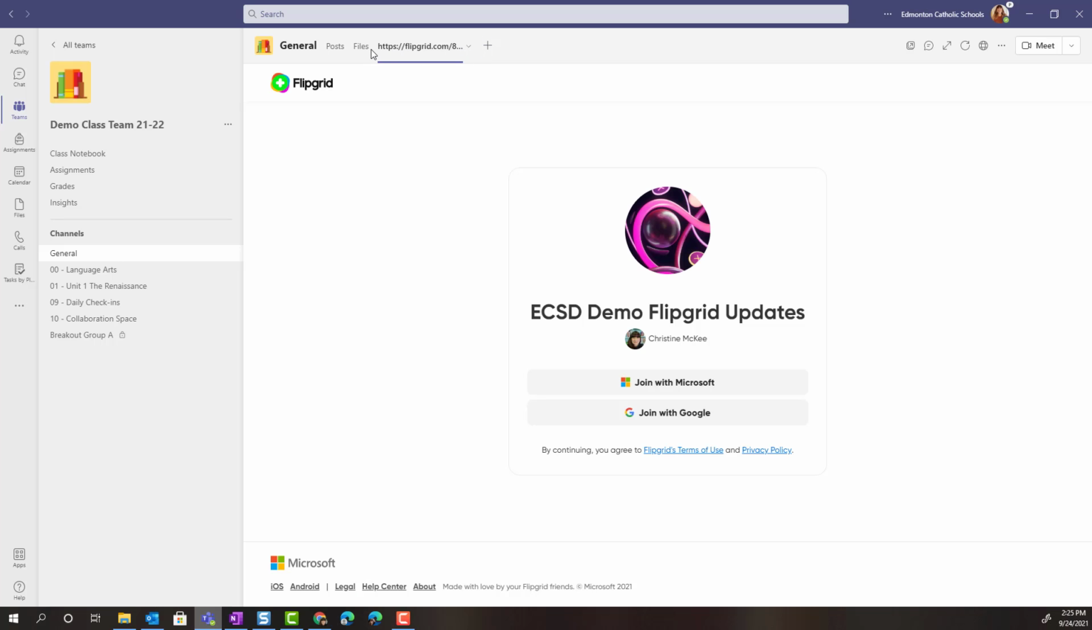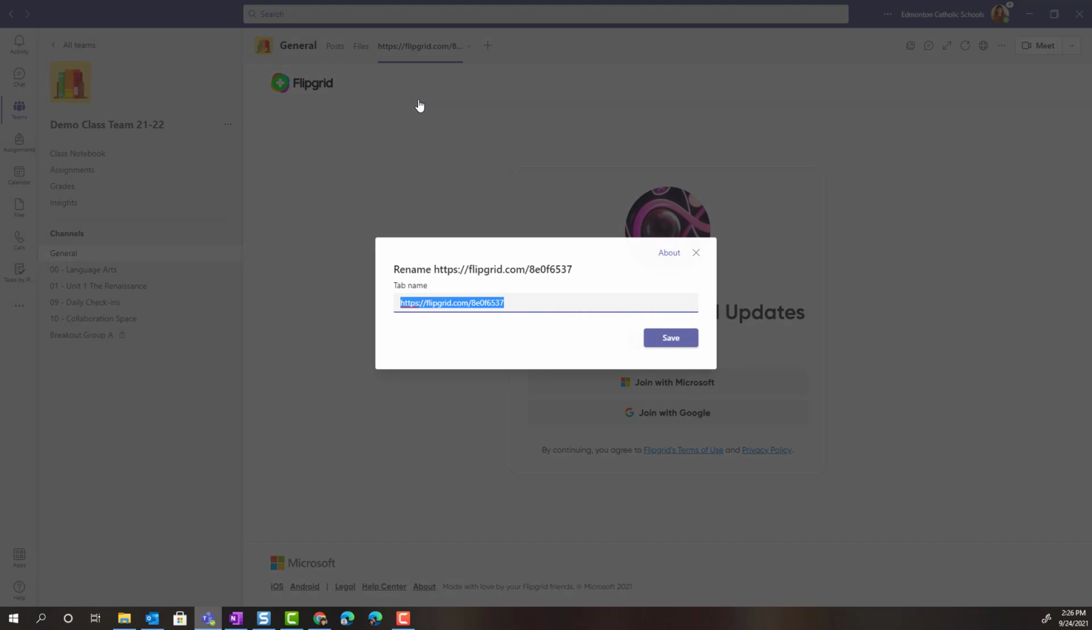Now, I can come up to the tabs along the top, and I can click the drop down next to my recently added tab, and I can rename this tab. So instead of the Flipgrid URL, I might call this our class group and click save.